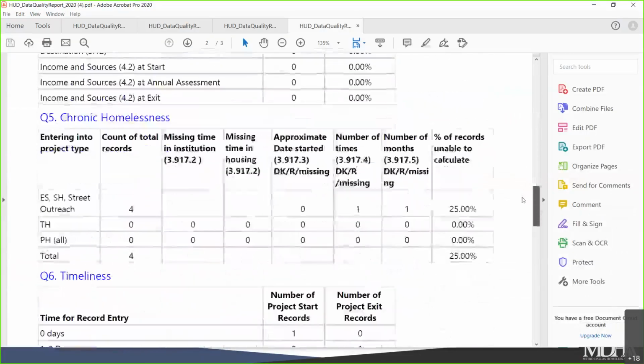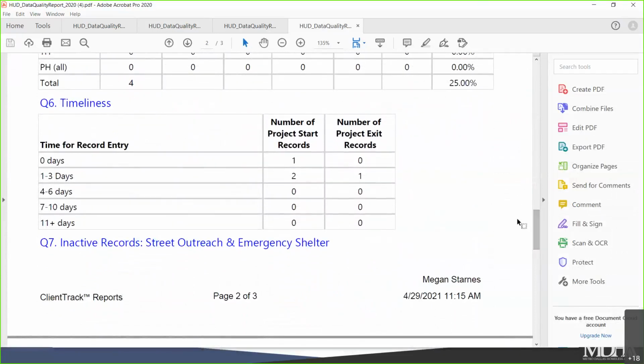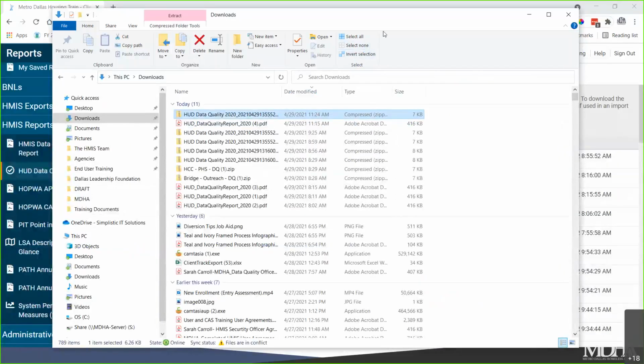If I scroll down to Q6, let's see. Well, I didn't see, oh, that's a different validation file. I'm sorry, y'all. Megan, excuse me, Megan, so timeliness isn't an error that they need to address. Right, we can't correct it. We're going to go into detail about that.